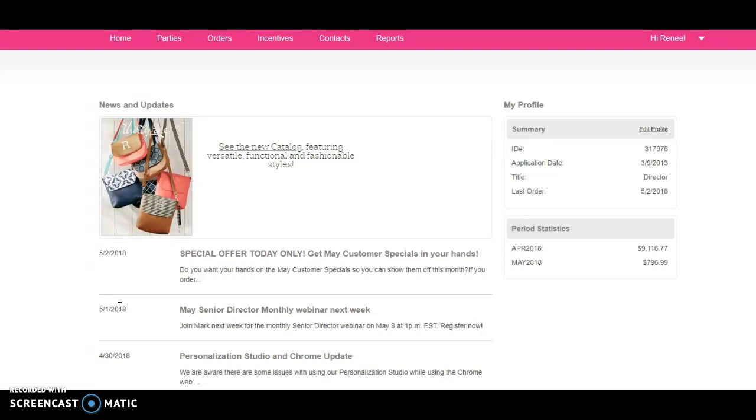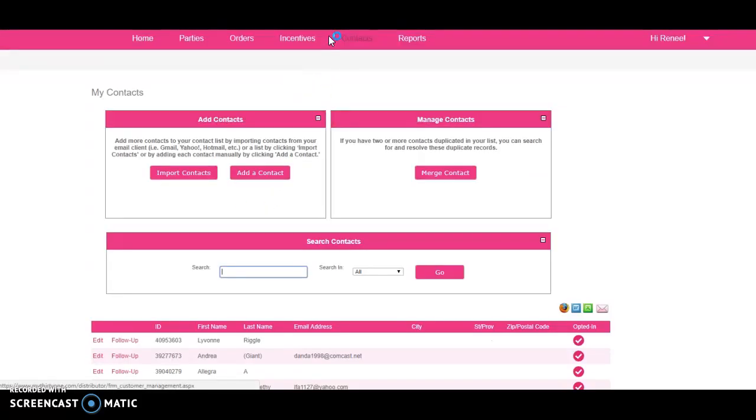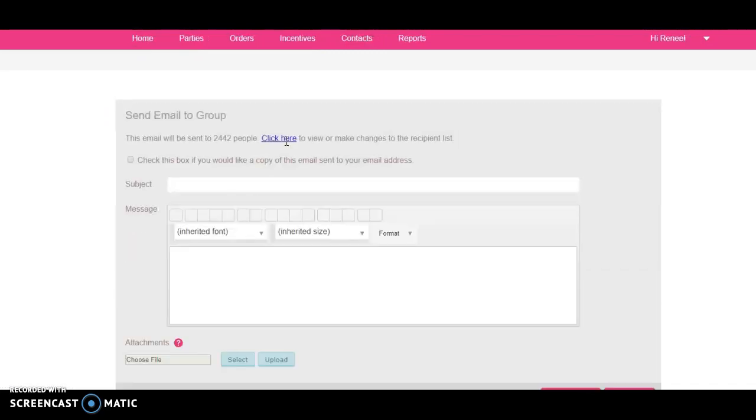So there's a couple things that are important about this email I'm going to walk you through. The first thing you're going to do is log into your virtual office, and at the top you're going to go to your contacts list. Once you're in your contact list, you're going to come right down here and find this little mail icon, the little envelope. That is going to generate an email that's going to go to your entire contacts list, everybody that has ever entered their email address when they're ordering from you and opted into your emails.